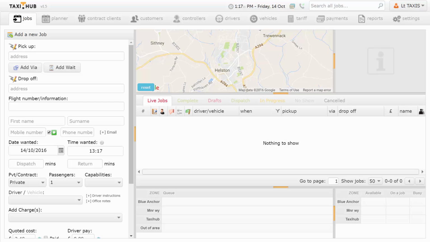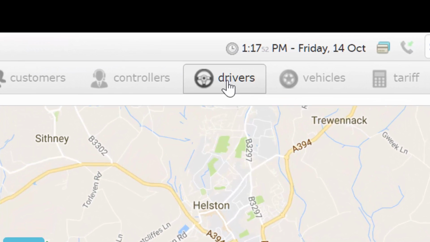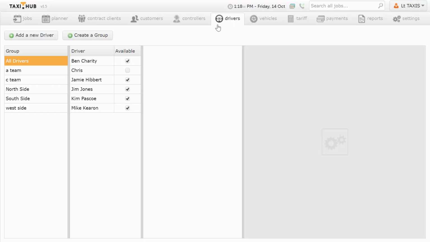This instructional video will be about adding drivers to the Taxi Hub system. First of all, navigate to the Drivers tab. Clicking on this will open the driver management area. From here, click Add a new driver.